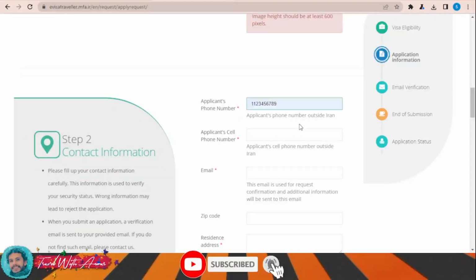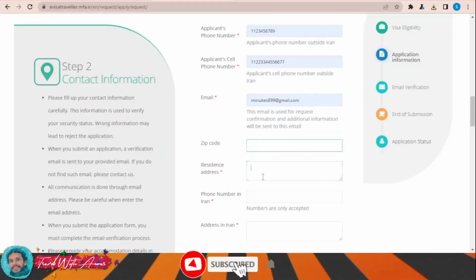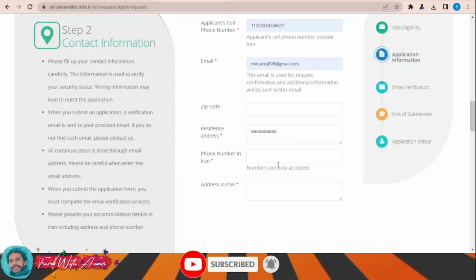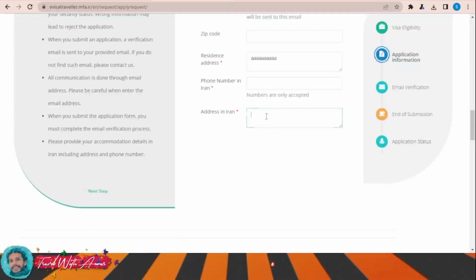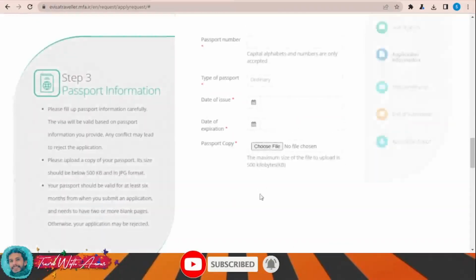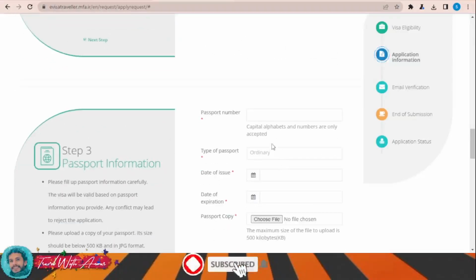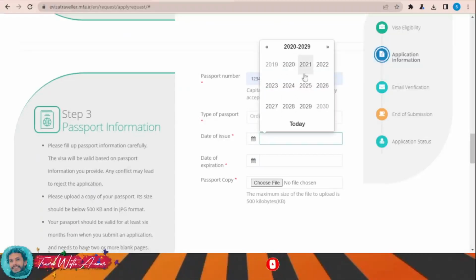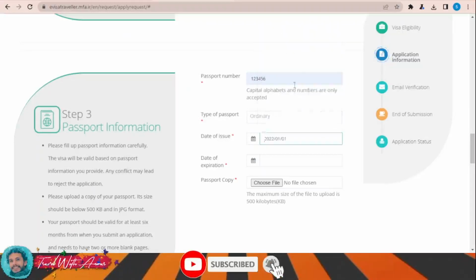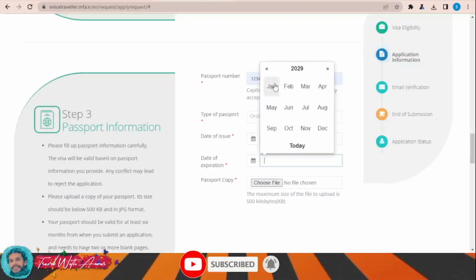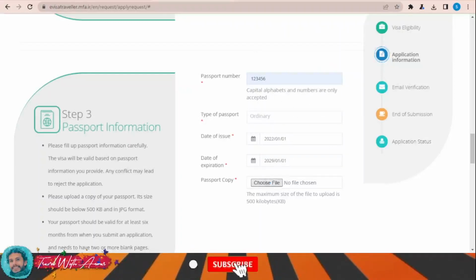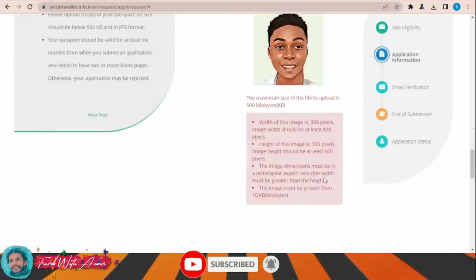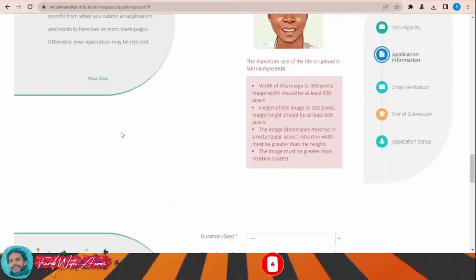Applicant's phone number, cell number, email, address. Address in Iran, then click next step. Passport number, type of passport. Okay, date of issue, let's say this year, this month. Expiry date, this year, this month. Photocopy. Okay, then go for the next step.